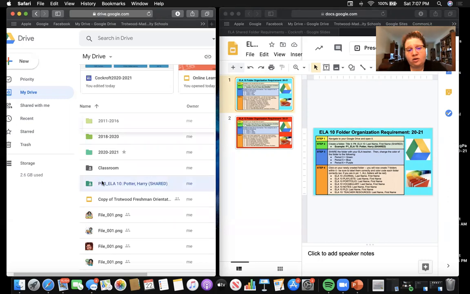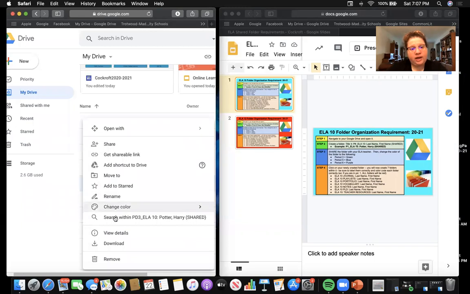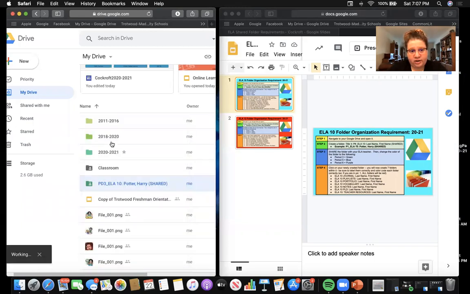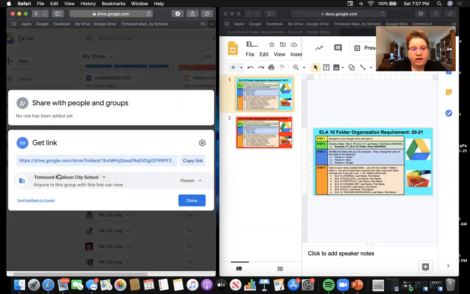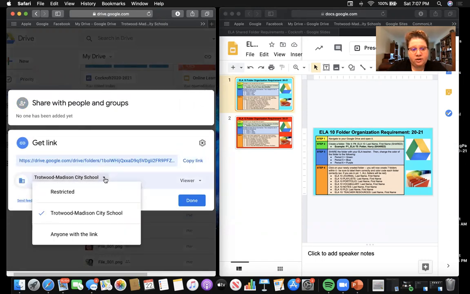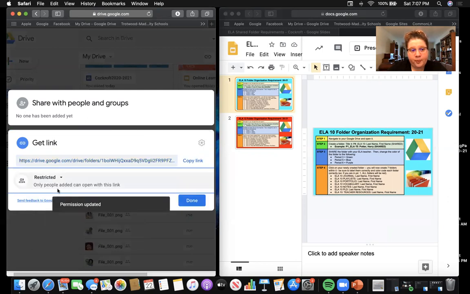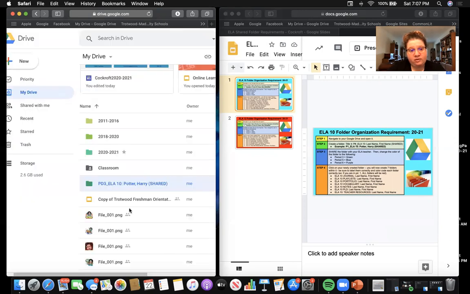So you're going to right click on every single folder, and you are going to click share again. And right here where it says Trotwood Madison School, anyone in this group with this link can view, I want you to change, and then I want you to click this drop down here, and click restricted. That means only the people you add can access it. That means you and me and no one else. You need to do that for every single folder, even this folder plus the ones inside it.